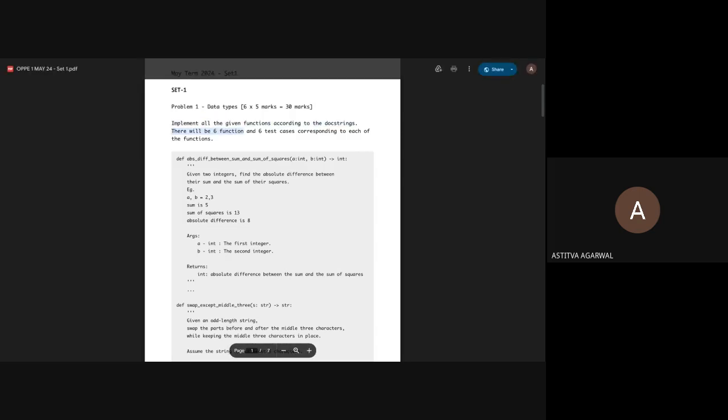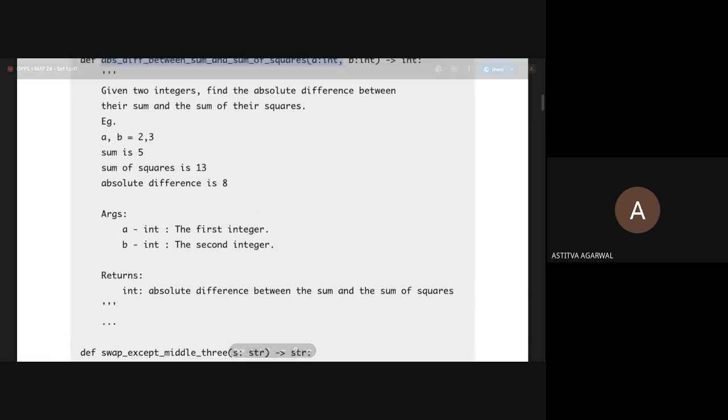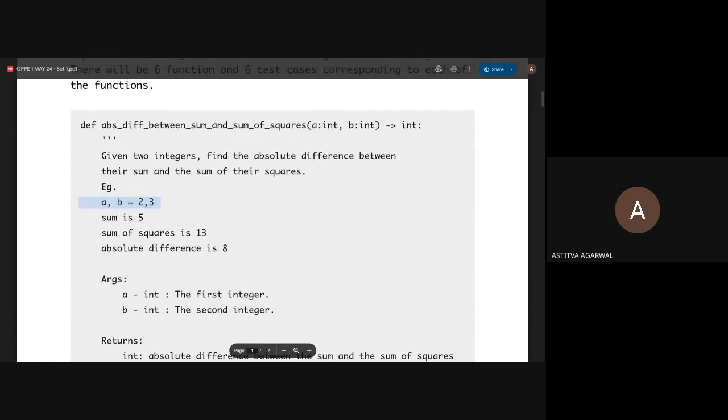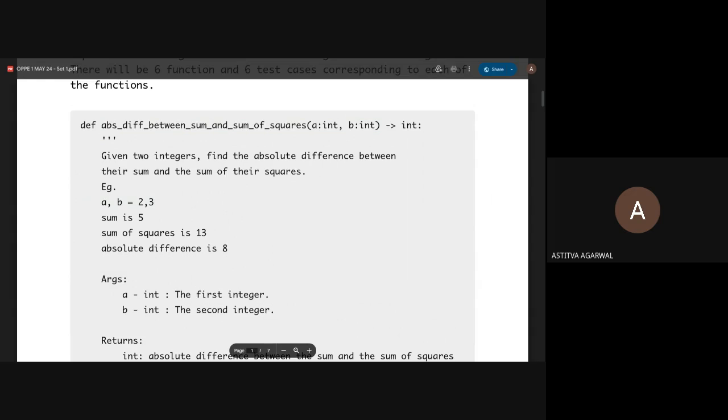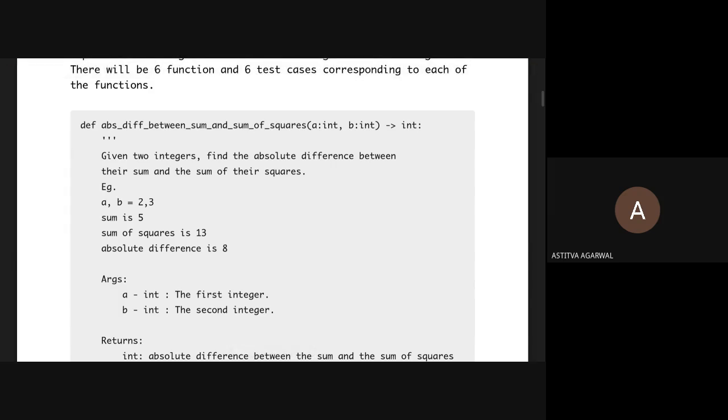See, implement all the given functions according to the docstring. There will be six functions and six test cases for each of the functions. So what does this function say? Absolute difference between sum and sum of squares. Let me zoom it out. Here we will be given two parameters, and the arguments a and b will be provided. For example, a is 2, b is 3, so sum is 5, sum of squares is 13, means 4 plus 9 is equal to 13. Absolute difference means when we have any negative value inside the absolute function, it becomes positive. Otherwise it remains positive only.